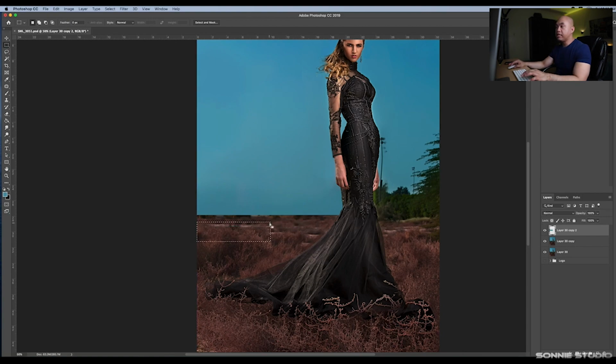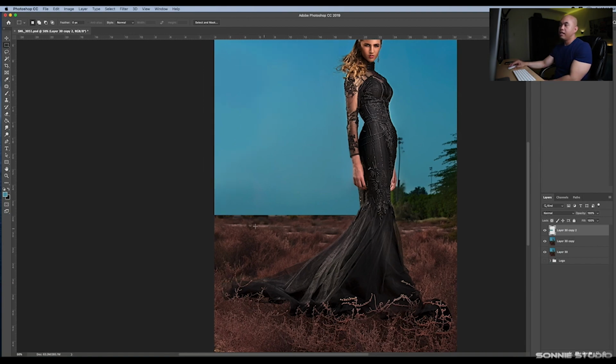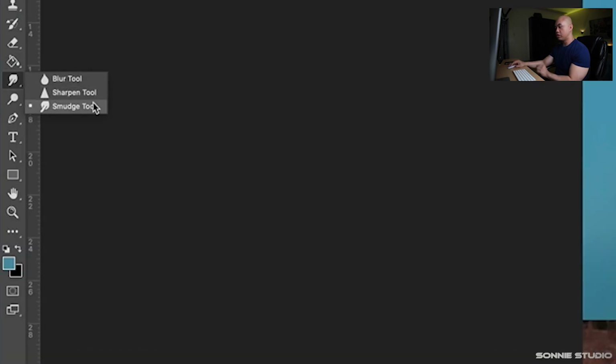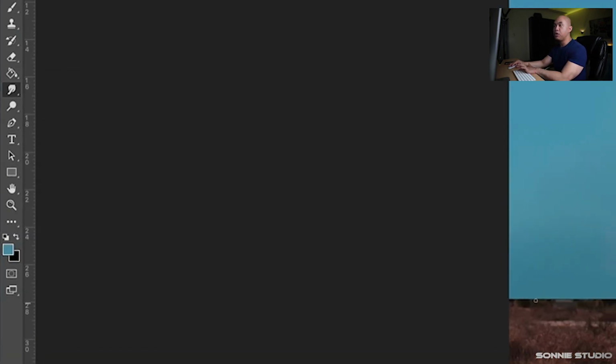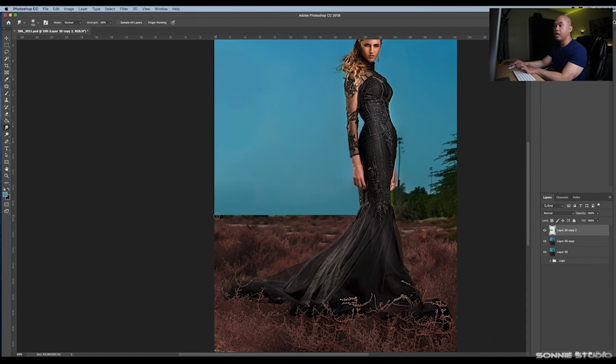The next step is, it's too obvious that we deleted it in a straight line. So what we need to do is we are going to use the smudge tool, and we can just scribble this up and down so it will not be very obvious.